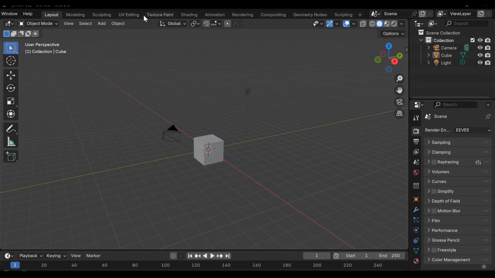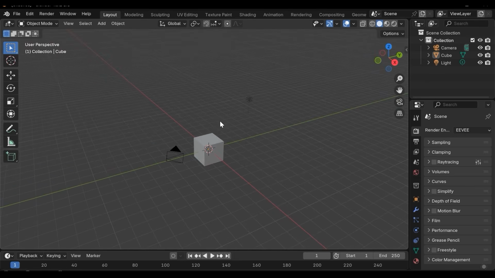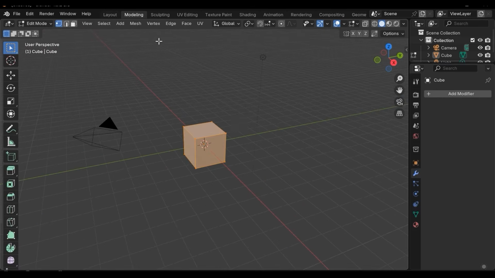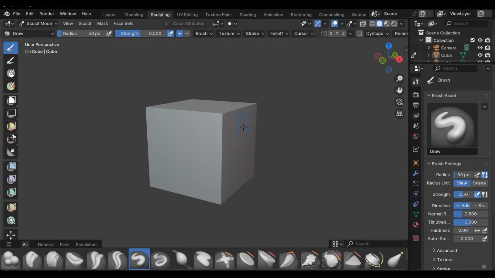Using these fields, these panels, we can change the entire Blender environment. For example, here we can access the default workspace and default environment of Blender. We can go to the modeling section. We have advanced tools for modeling.